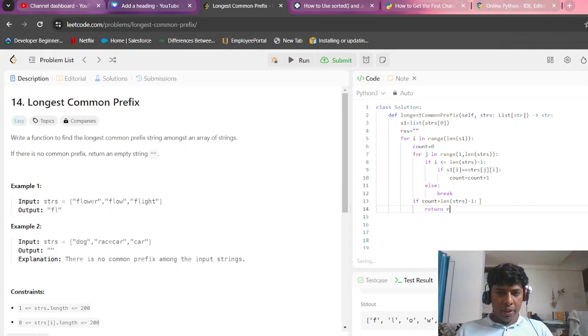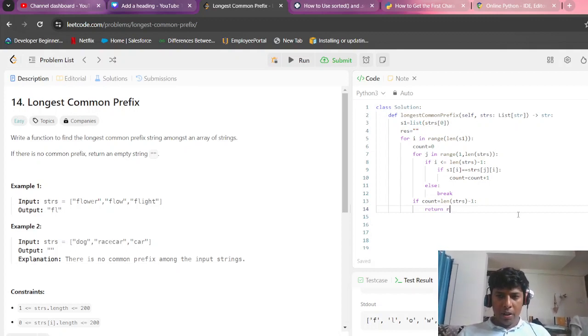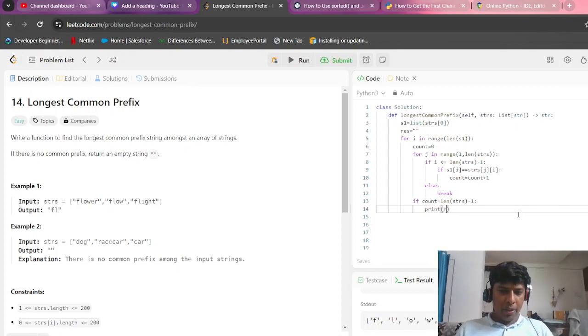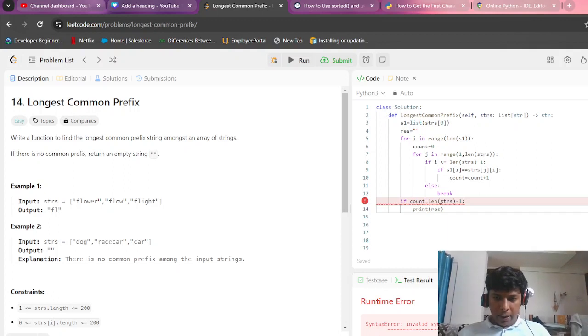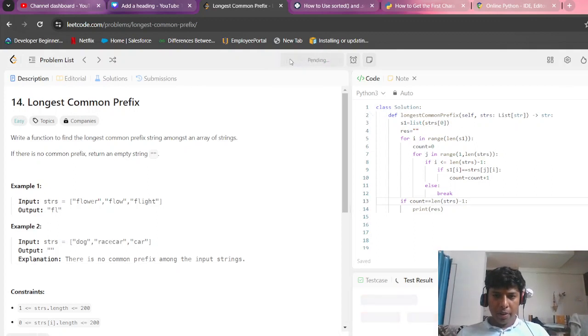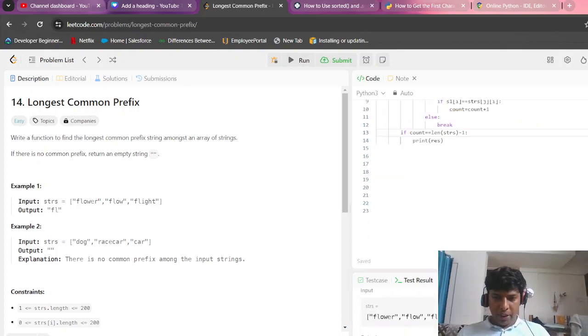Return, or let me do print res as of now. This would be written somewhere here after the i loop. So let me run and check. Why am I getting this error? If count is, oh sorry, count is equal to length of strs minus 1. Okay, don't worry about the wrong answer because I have used the print statement. I will just see what I'm getting. Okay, let me do return this.